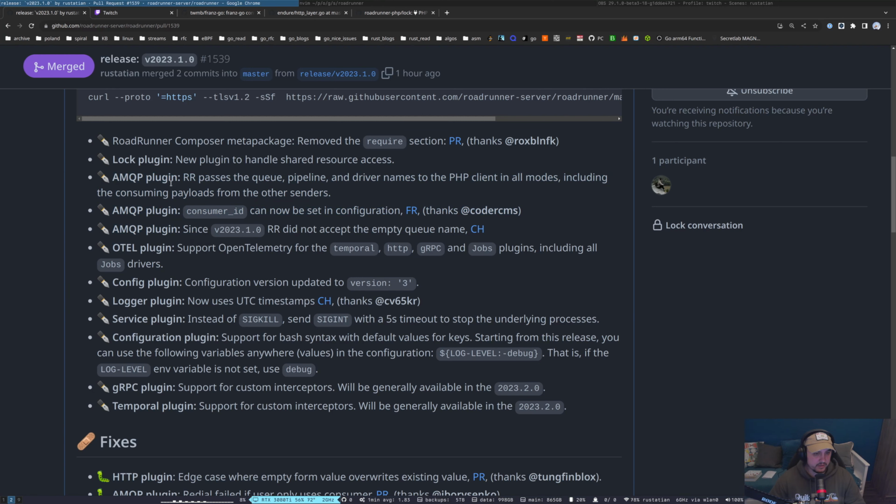And we added basically now you can have all the information RoadRunner has inside your worker. So basically it's queue, pipeline, driver name, even if you use raw mode. So if you consume the payloads sent from a different system, like for example from Java, from Go, so not from RoadRunner.